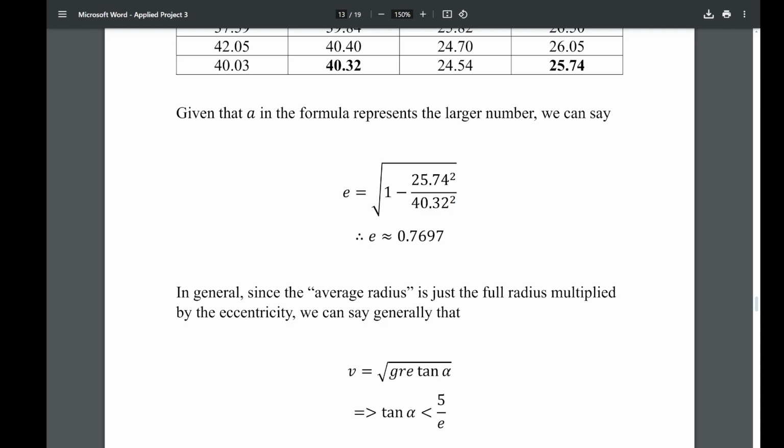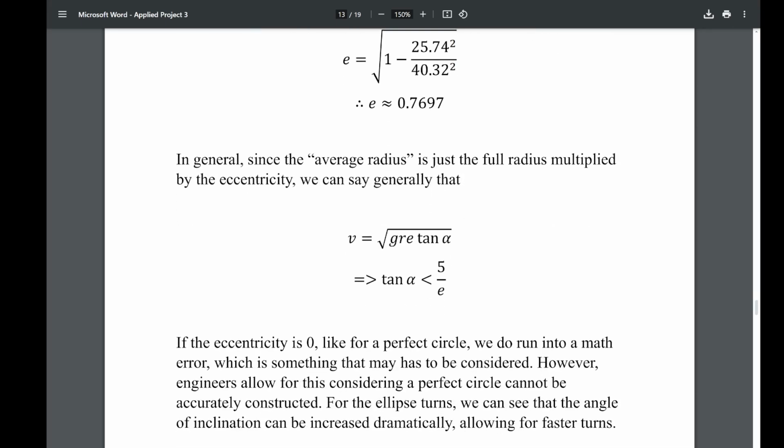The kind of mistake I did make is that this should actually be a 1 plus e, more so than just an e. Mostly for the fact that for a circle, the eccentricity is 0. So we actually end up getting a math error if we plug in e equals 0 in this case. But I did make the argument that a perfect circle essentially cannot be constructed, and it's not something we necessarily have to account for.